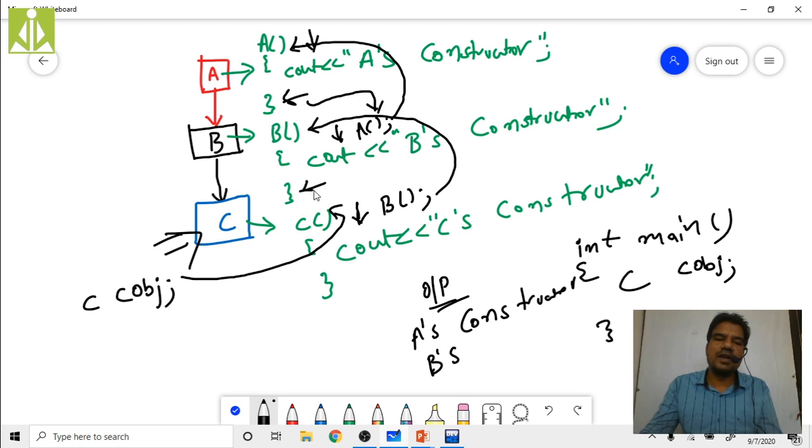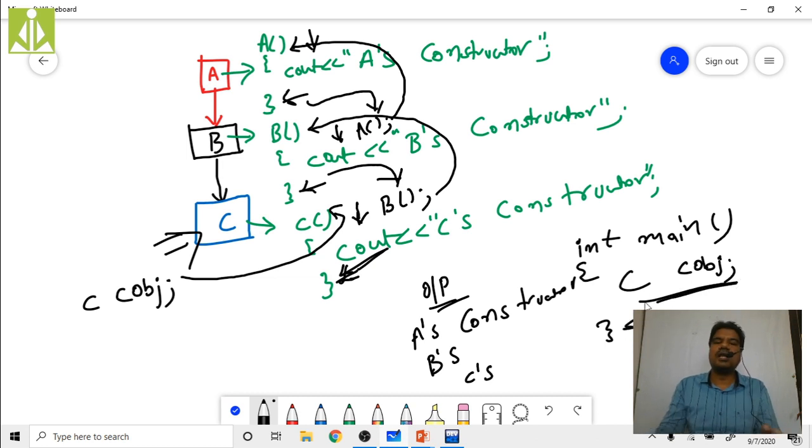After printing that message, it will come here. Again, this is the closing, so it will go back to the constructor call. After that constructor call, it has this message, C's constructor. It will print that message. Then after this, it has the closing. Once it sees the closing, it will go to the object creation part. After that we have the closing of main, so the program will terminate.